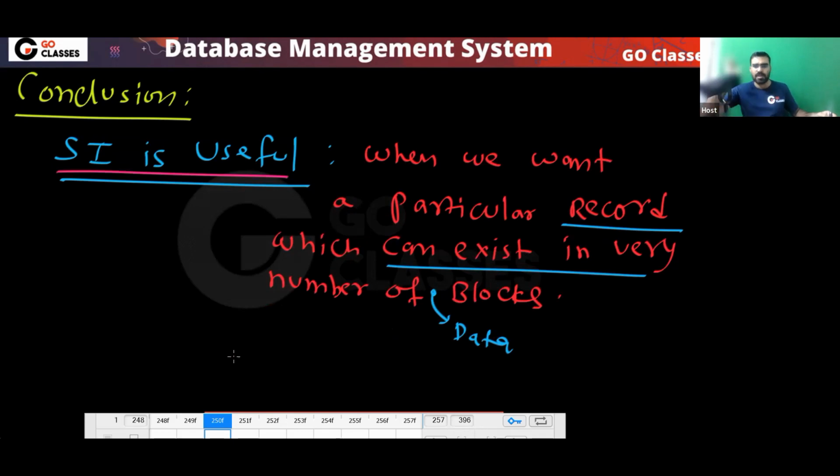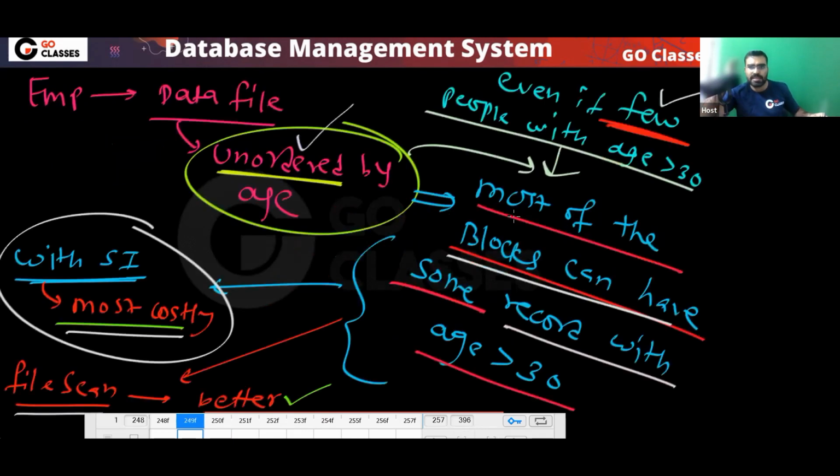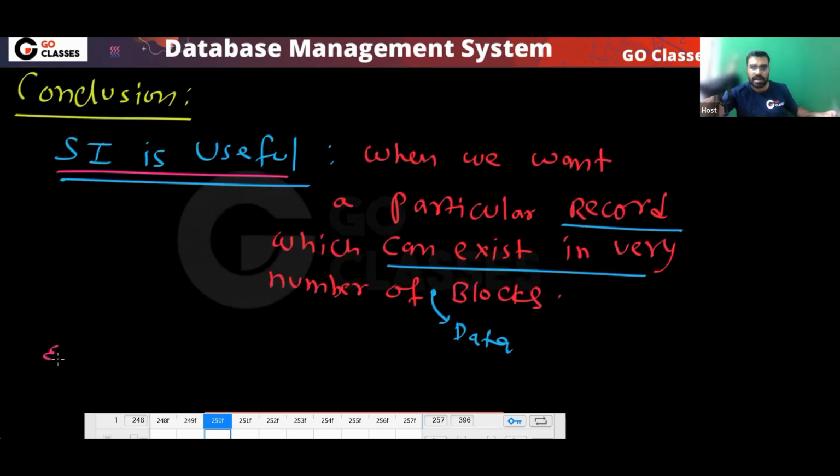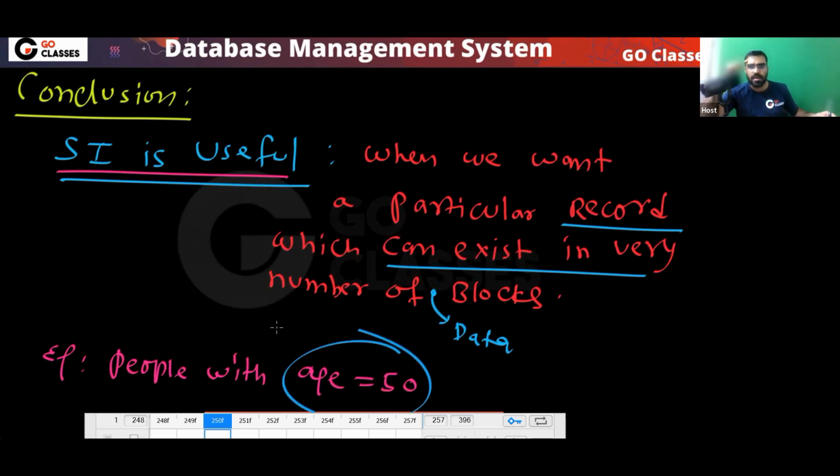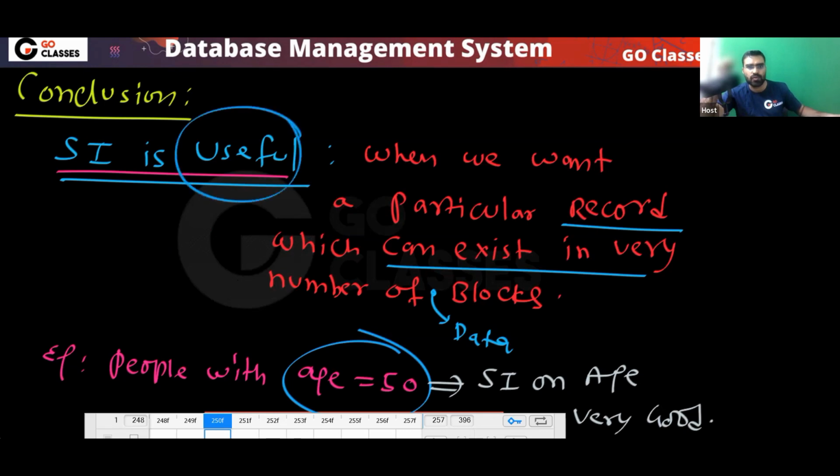Yes or no? For example, if I want all the people with age equal to 30, there it is very good. Agree or not? There your secondary index on age is very good and will help you very much. Is this clear? Are you getting my point? So this secondary index is useful when you don't have to access a lot of data blocks.